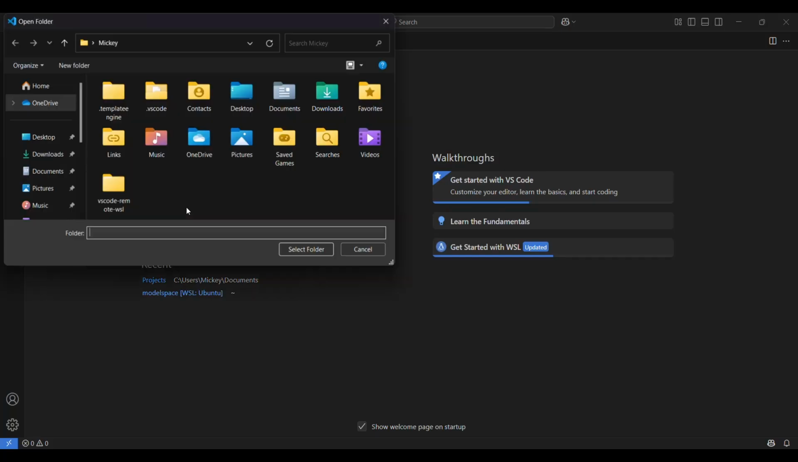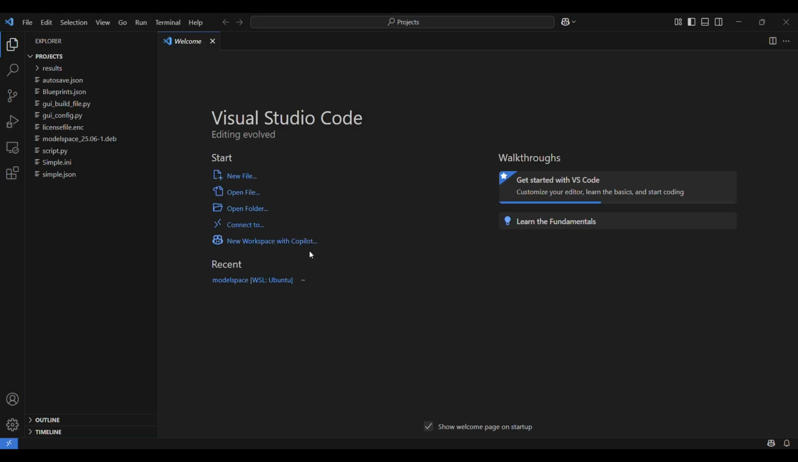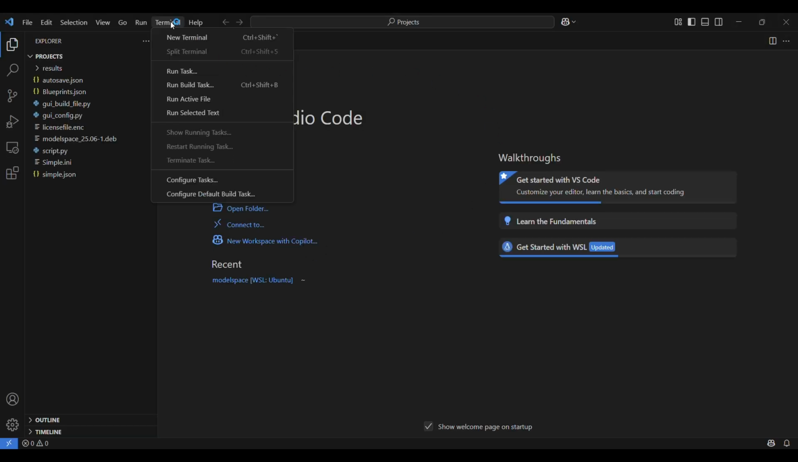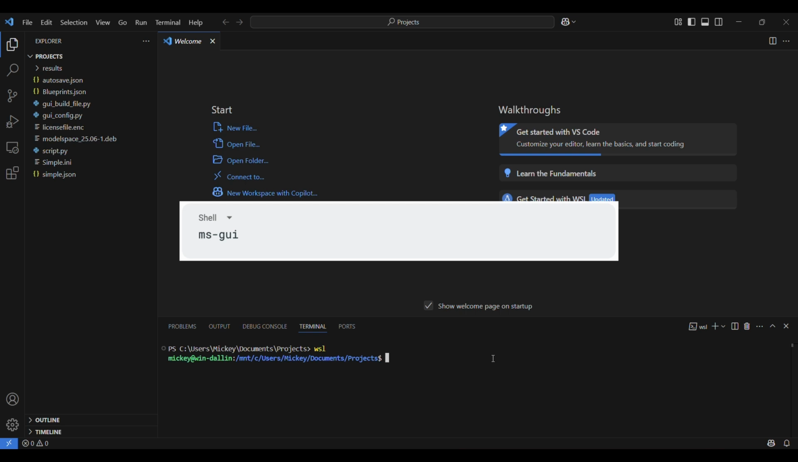Today, I'll walk you through building your first simulation using our GUI. First, you want to load up Visual Studio and open the folder where you installed ModelSpace. If you haven't installed ModelSpace yet, check out the link in the description for a walkthrough on that. Once that's loaded, run the following command in the terminal to open up the GUI.